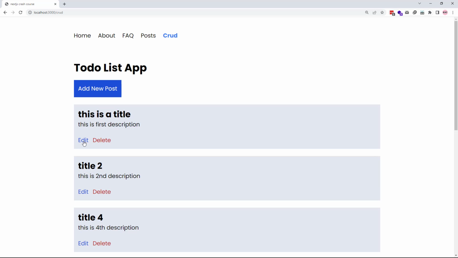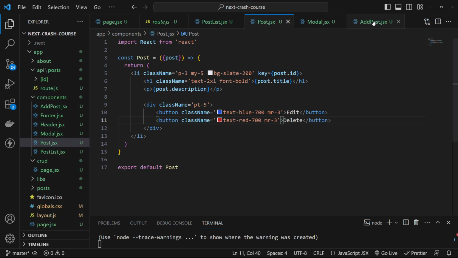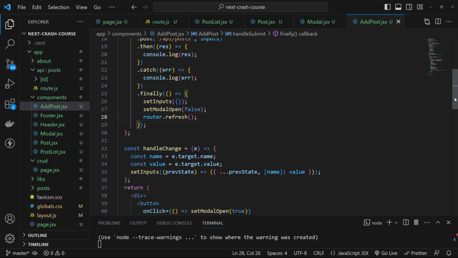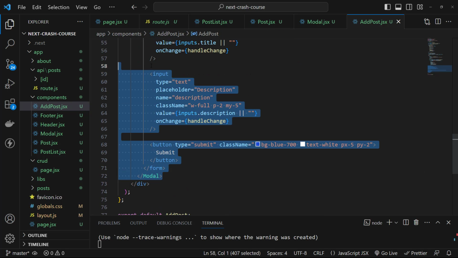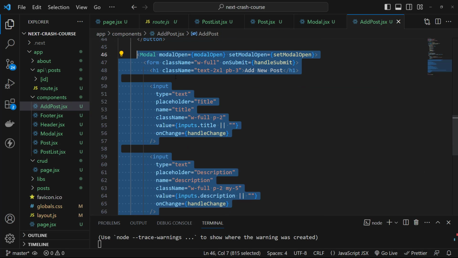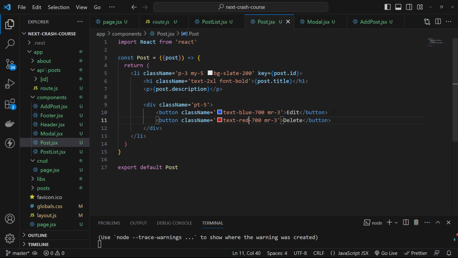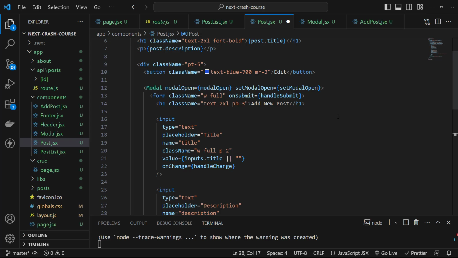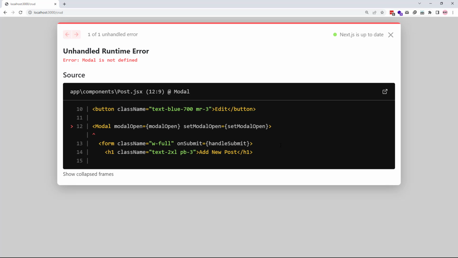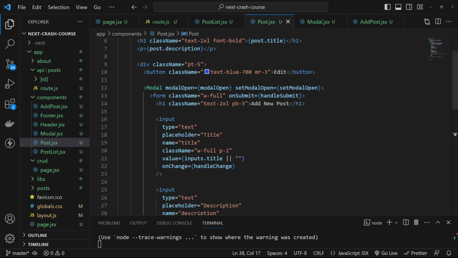So now let's create the modal. I am just going to copy the modal from the add post. So let's copy that modal and I am going to put that modal right here. If I save it, of course we get a lot of errors because we don't have modal open, set modal and so on. So let's do that step by step.